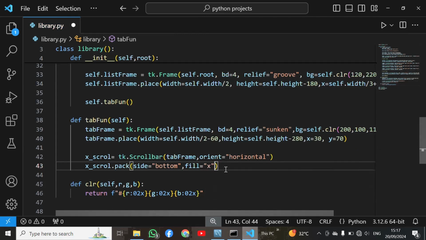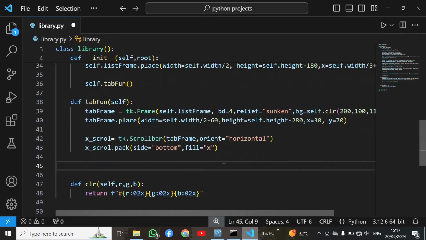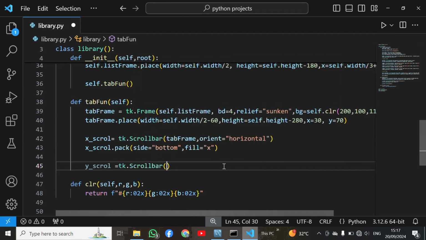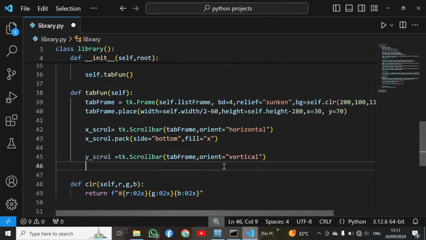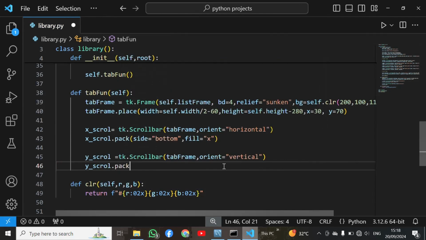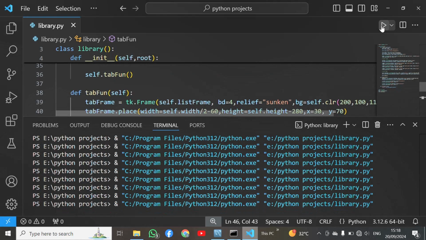Now I have to create one more scroll bar for vertical. So here I will use y underscore scroll, and then tk dot scroll bar. Then we have to create this in our tab frame. Then we have to use orient property, and we have to enter value vertical. Then we have to use pack method for this scroll bar, y underscore scroll dot pack. Then here I have to set side property with value right. And here I have to use fill property, and we have to fill it in y-axis. Now I will save it, and then I will execute the project to show you output.